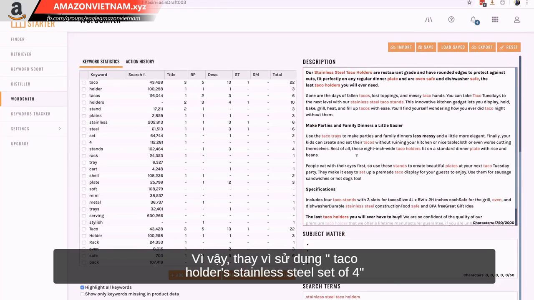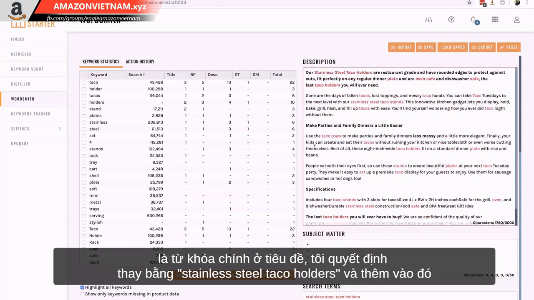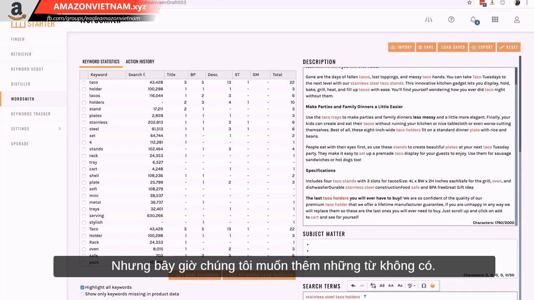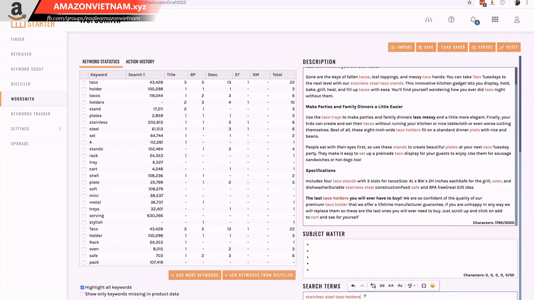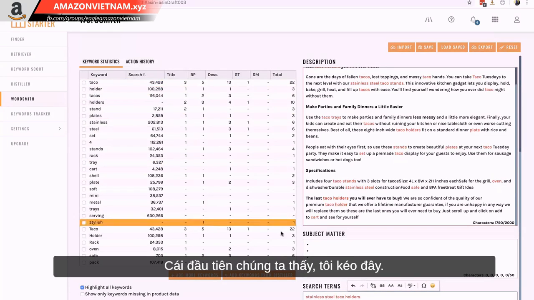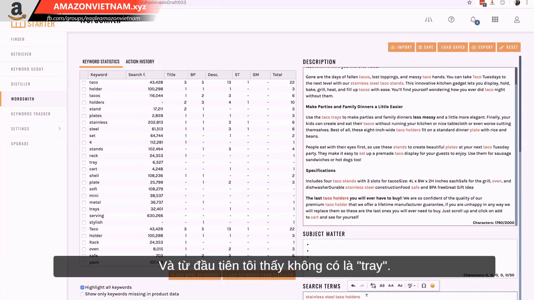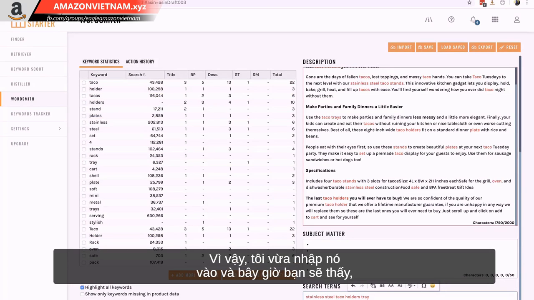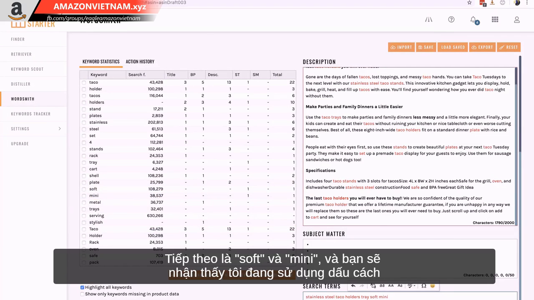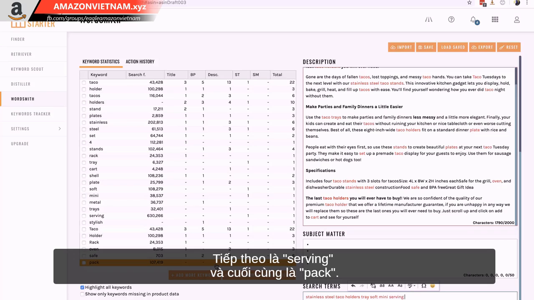So instead of using the taco holder stainless steel set of 4, which is the main keyword in our title, I decided to add stainless steel taco holders as an alternative. But now we want to add words that are not in our title, bullet points, and description. You could always sort by total if you wanted, but I'm going to go down here, and the first one I see is tray. So I've just typed that in, and now you'll see it's got a 1 next to it. And then we've got soft and mini, and you'll notice I'm using spaces and not commas or any other punctuation. And then we've got serving, and then the last one is pack.